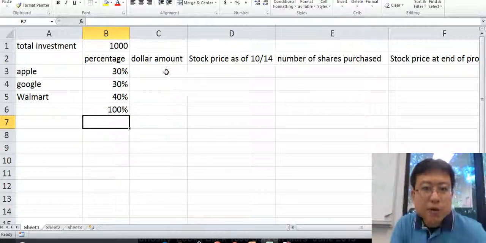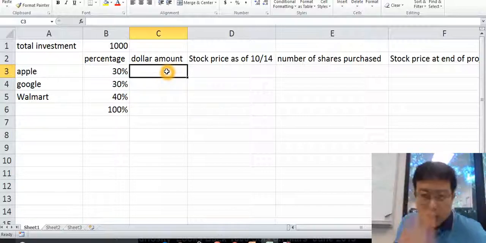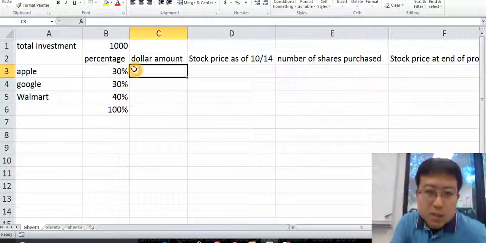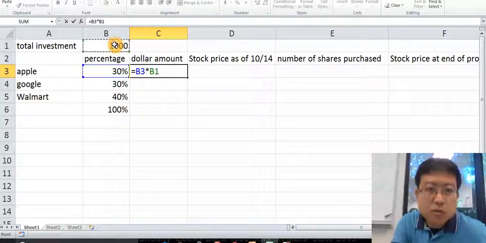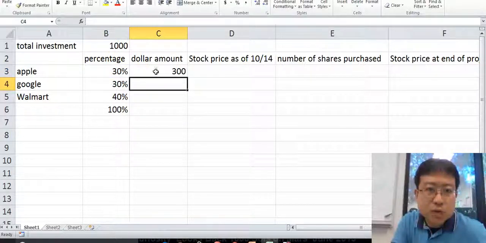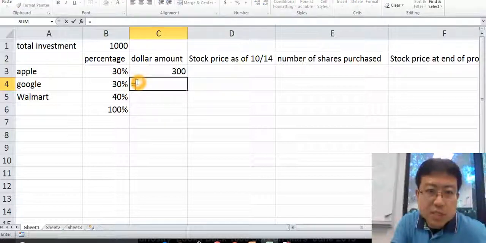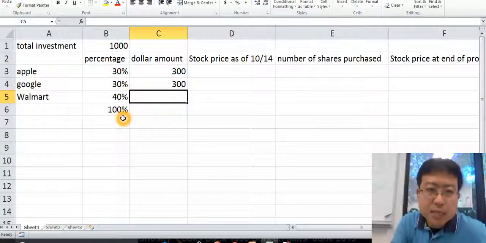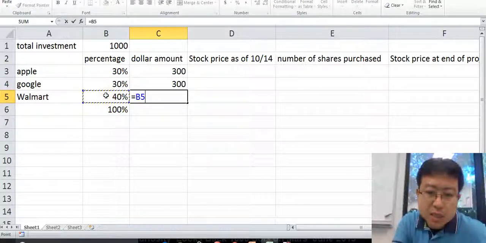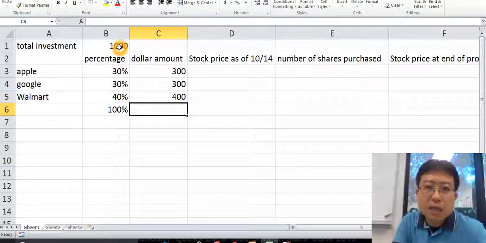And then to see how many dollars you're going to invest in each company, use your percentage times your total investment of $1,000. So for Apple, you're going to invest 300, and then for the next company, do the same thing. So 30% times our $1,000, that's also 300. And the last one will be 40% times 1,000. That's going to be $400.